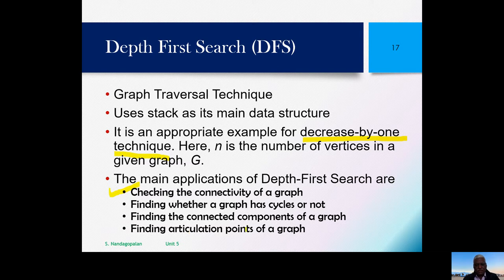Next, finding whether a graph has cycles or not. Because there are some graphs like DAG, directed acyclic graph, which you will again study later. One of the applications of that is topological sort. So that again has its own applications. Well, in such cases, there are graphs where we do not have any cycles, in which case we can find whether a graph has a cycle or not.